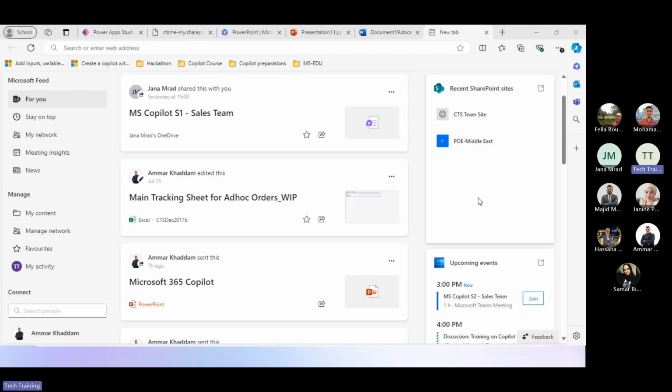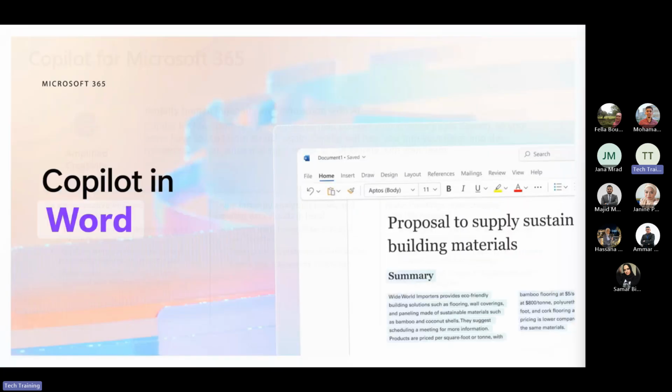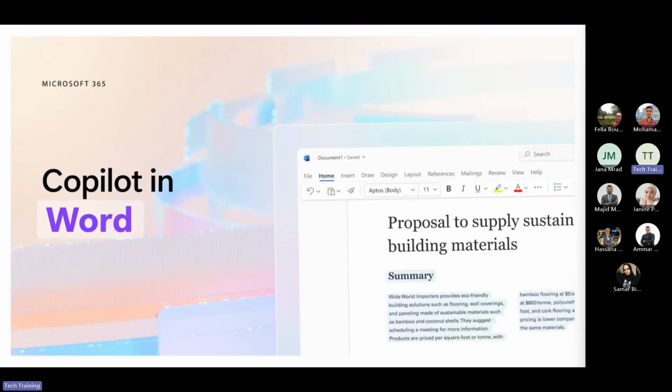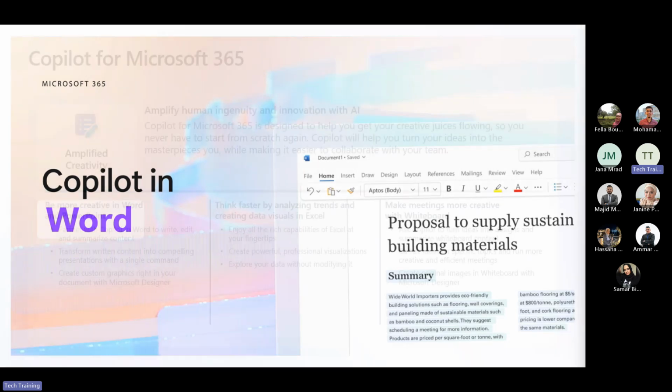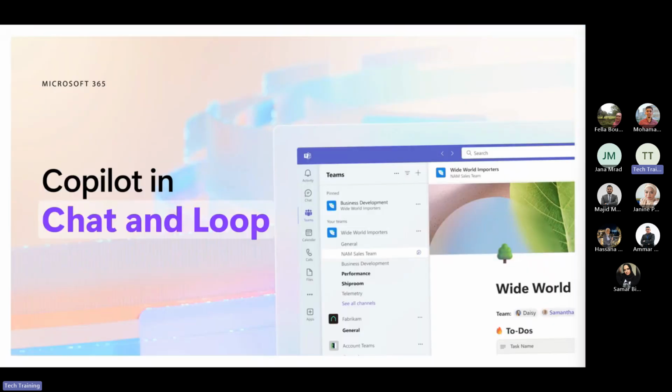So let me head back to the presentation and see if we have anything we should explain. I guess I covered all the demos related here, the Word. There's only one thing I didn't show to you, which is the Loop, because I don't have it installed. Let me show it to you with this demonstration.